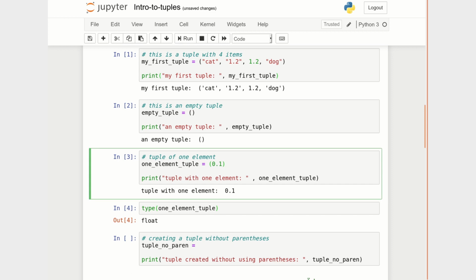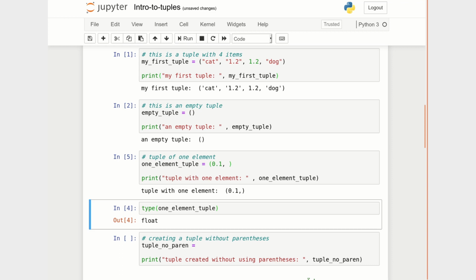So for me to create a tuple with one element, I have to put in a comma after the first element. And that way, you see when I print that, it comes out with parentheses around it, and that tells us that it's a tuple. And if I look at the type, now Python is telling me, oh, this variable, one element tuple, is actually a tuple.